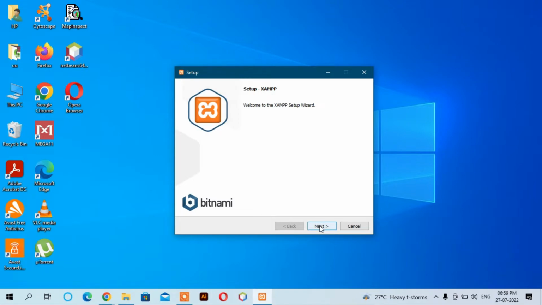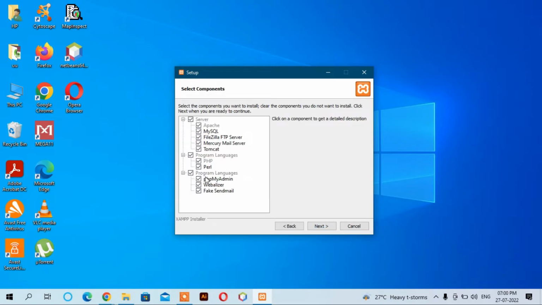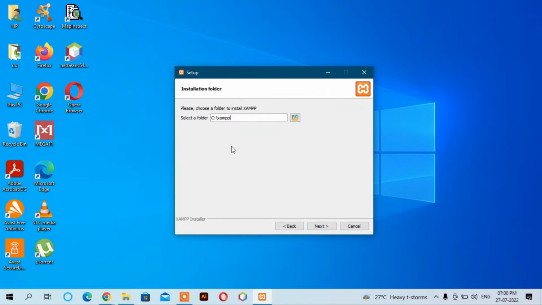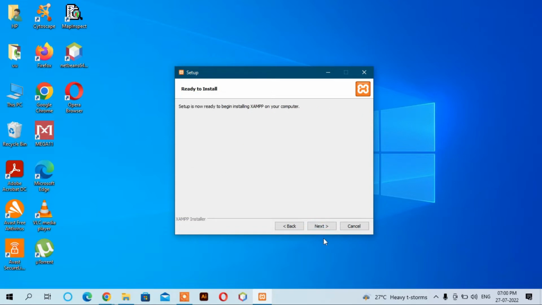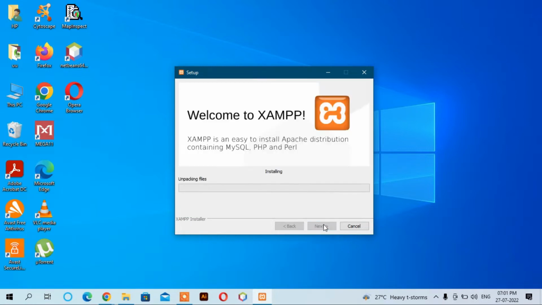Now click here, next. You can see there are a number of components that can be downloaded and installed. Click next. It chooses the C:\XAMPP folder. Click next. Language is English. Click next and keep it as checked. Setup is now ready to begin installing XAMPP on your computer. Click next. Now it takes some time to install.